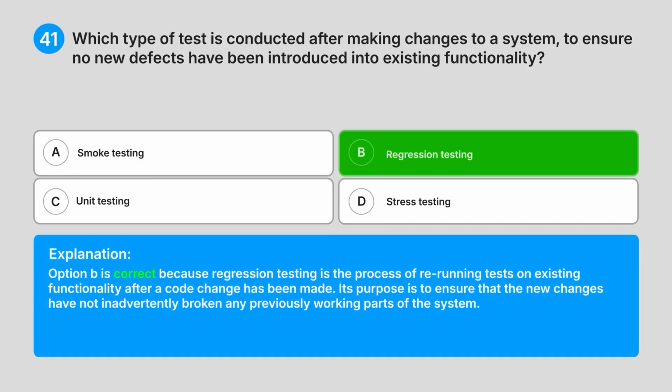Explanation. Option B is correct because regression testing is the process of rerunning tests on existing functionality after a code change has been made. Its purpose is to ensure that the new changes have not inadvertently broken any previously working parts of the system.